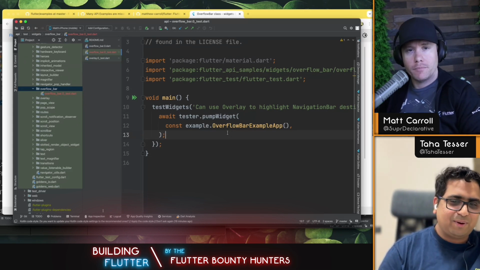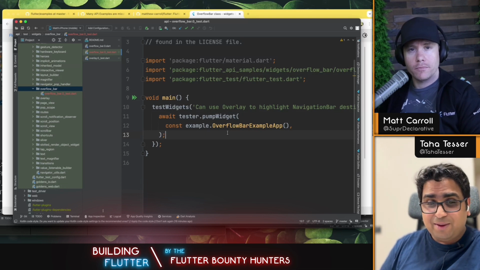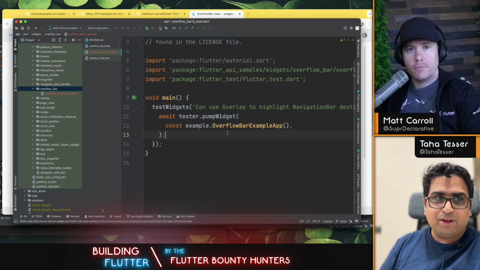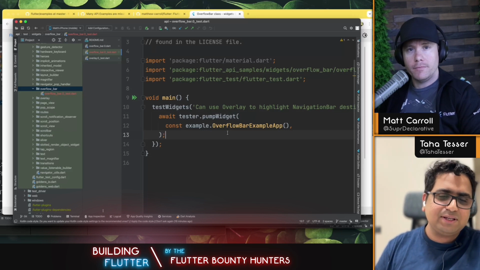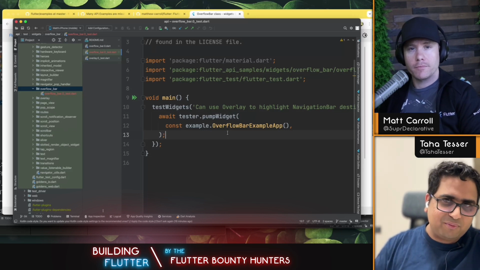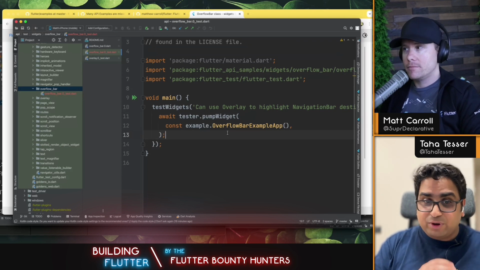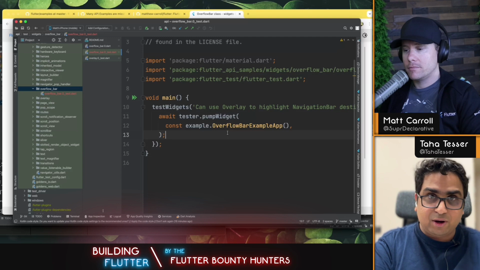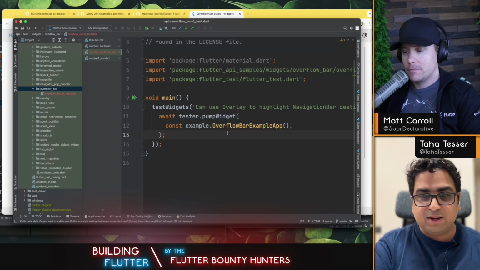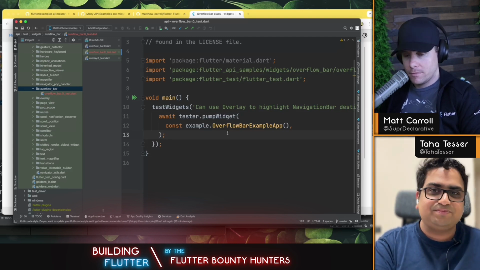No, that's a great explanation. And yeah, if you're writing this test for the first time, you might not know. But I think most developers would know what a test is, especially if they're writing tests for the framework. But in this case, we don't have an actual overflow bar inside the test widget. We are loading the example. So that's important to know, because we are not testing the widget, we are testing the example.